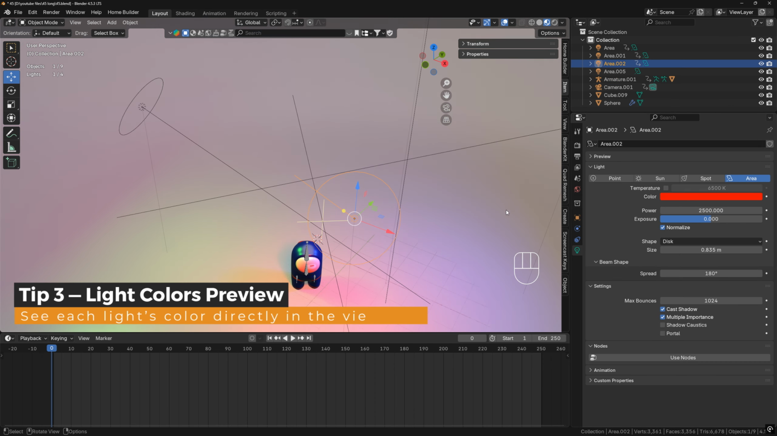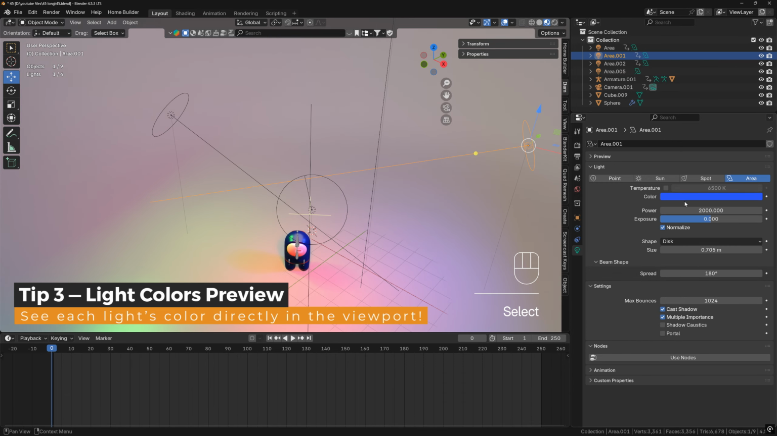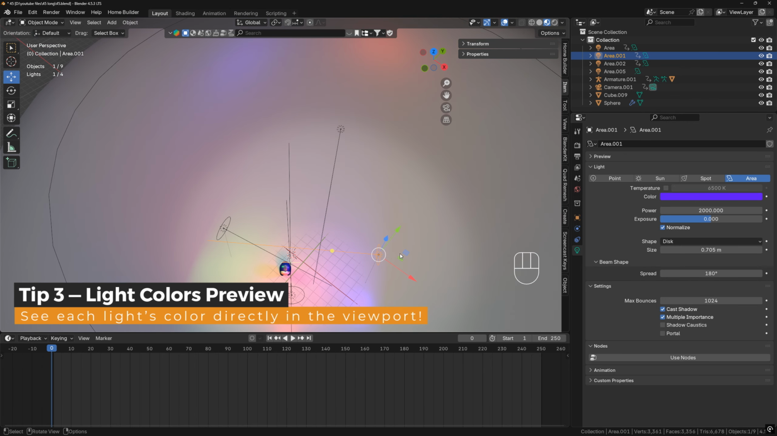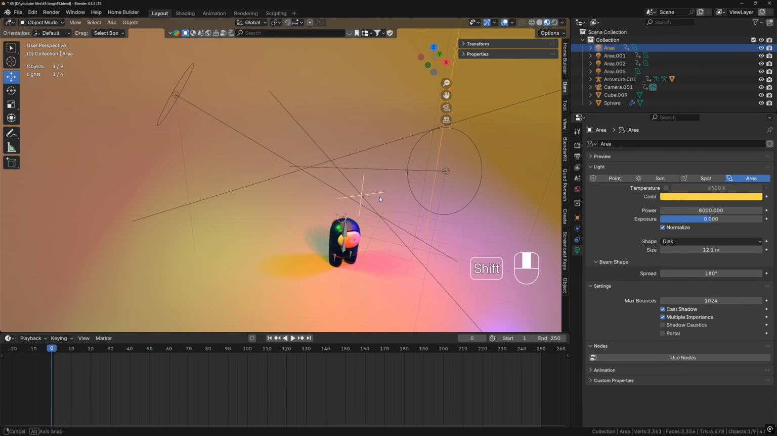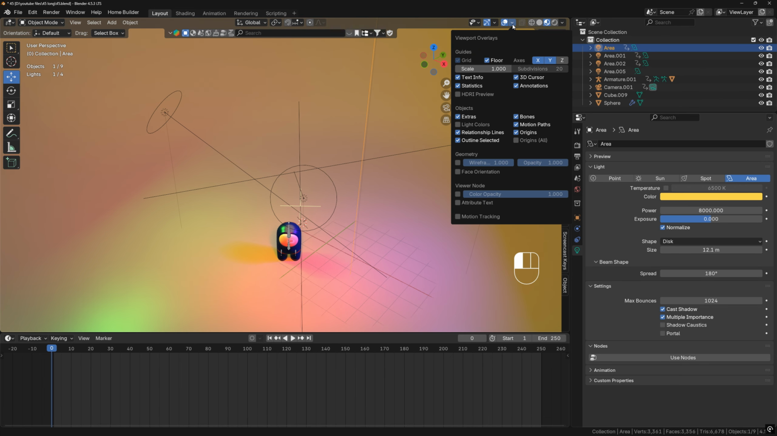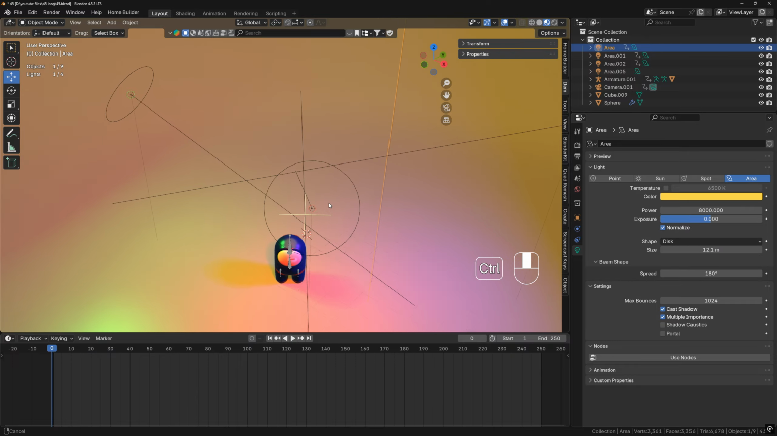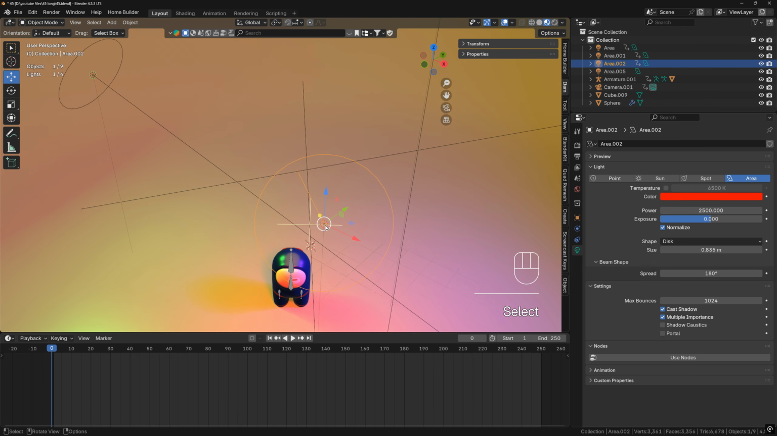Tip number 3. Let's say you've got a bunch of lights in your scene, and you want to tweak one, but you're not sure which light has the color you're looking for. Just go to Viewport Overlays and turn on Light Colors. Now you'll see each light's actual color instead of a plain white circle. This makes it way easier to spot and adjust your colored lights, especially when you're working on a large scene.